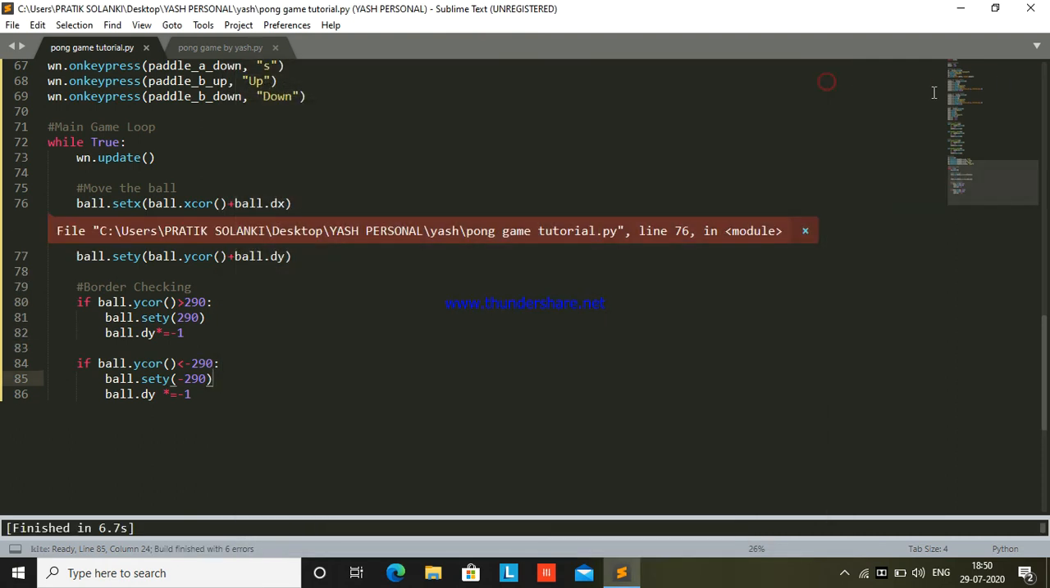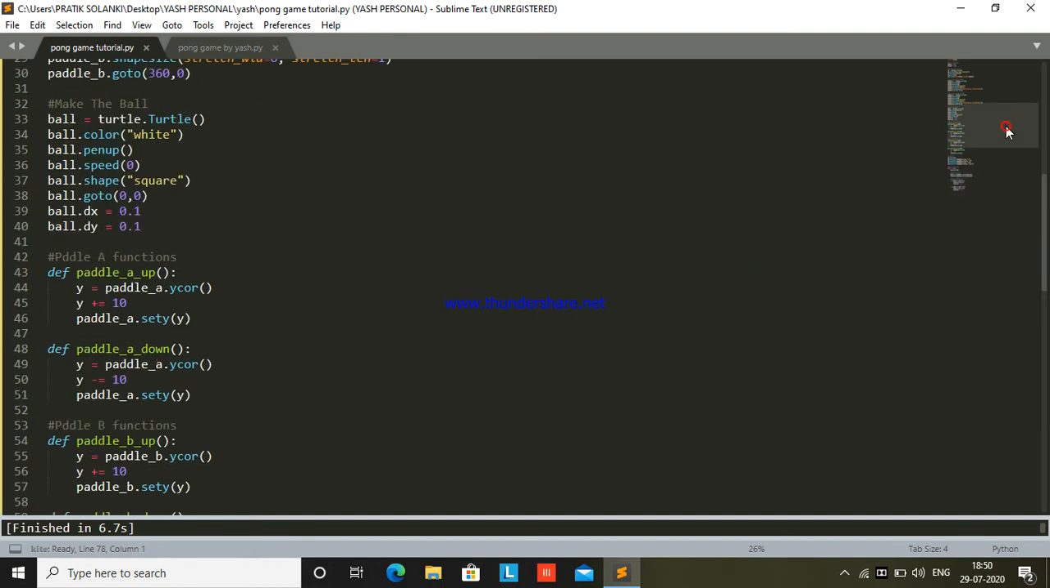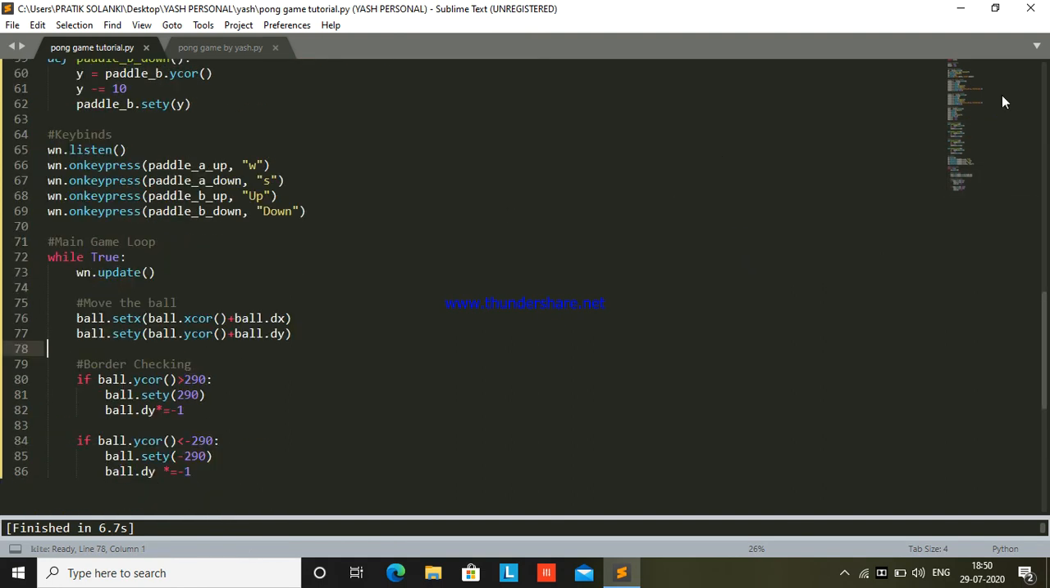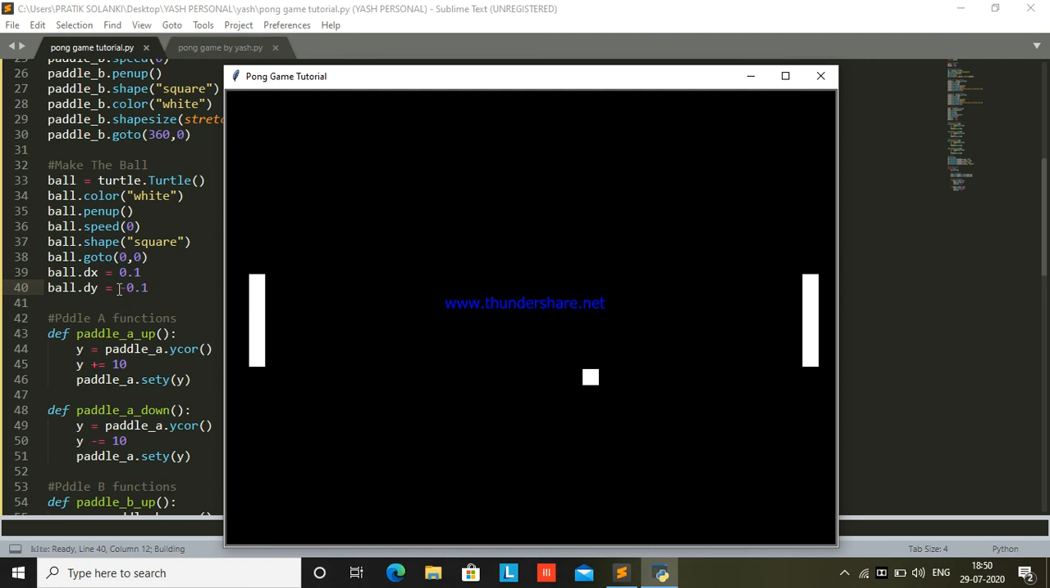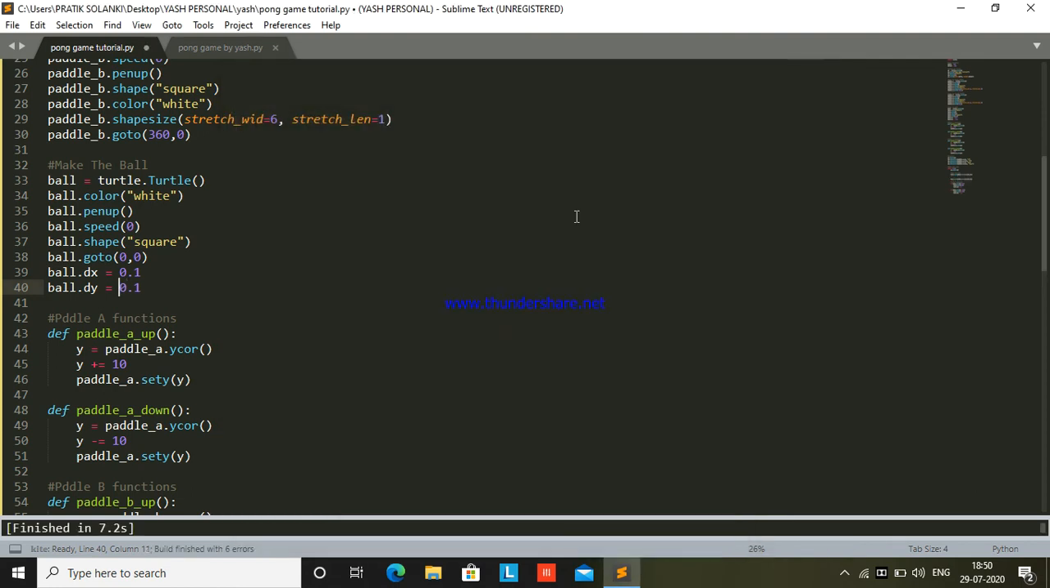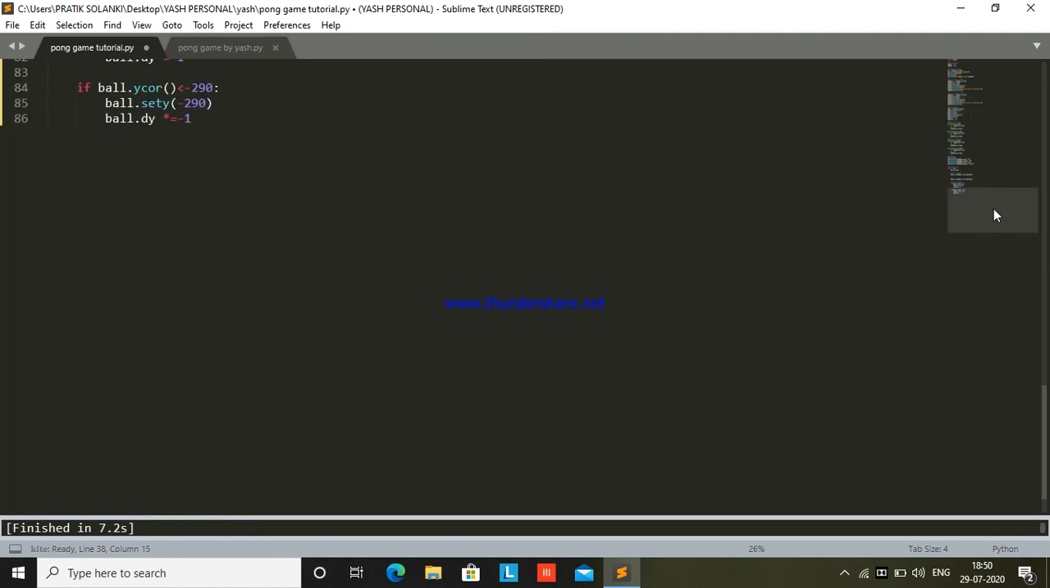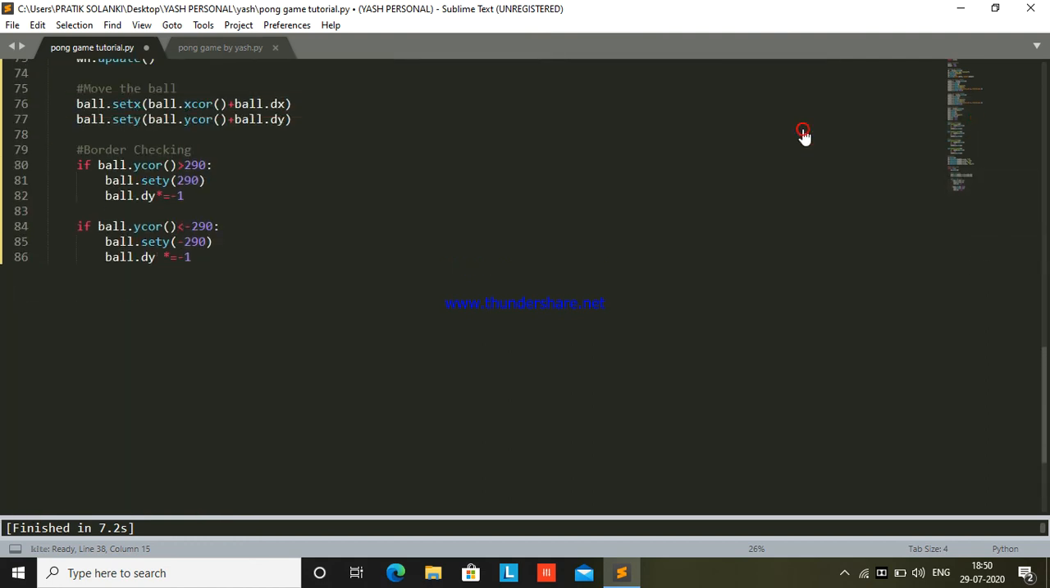Actually, I'll have to just modify the code a bit to test out whether the bottom collision is working or not. I wanna make this minus 1. I think that it should work. Let me see, please work. And there we go. The bottom collision is also working. So you can customize the code by making it minus 1, and it won't really make a whole lot of difference.